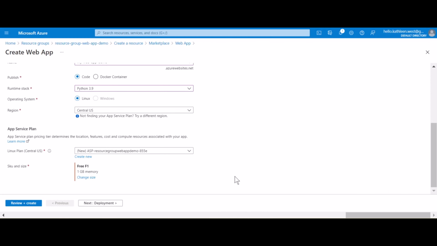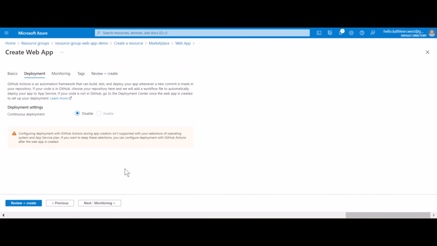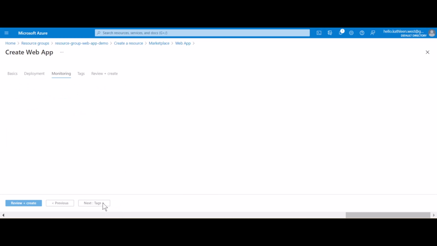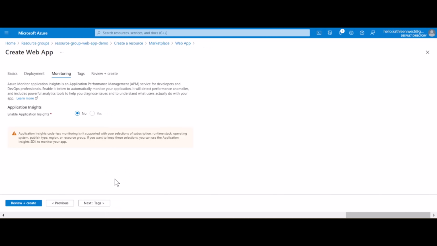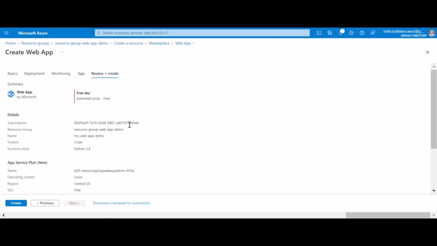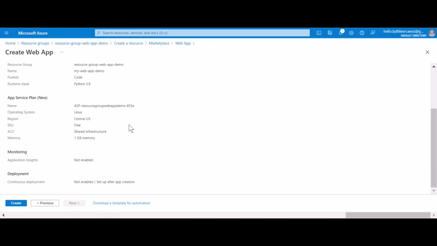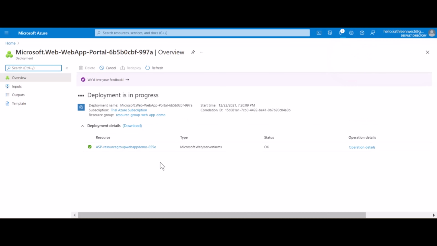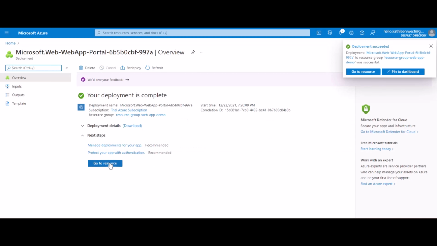Next, click on the Deployment button and make sure everything is disabled, as we will set the deployment settings later in this demo. Under Monitoring, let's leave Application Insights disabled. Next, I'm going to skip the creation of tags and just speed forward to Review and Create. Carefully review all your web app settings before clicking on the Create button. Just a reminder, we will set up continuous deployment after we create the web app. Let's create it now.